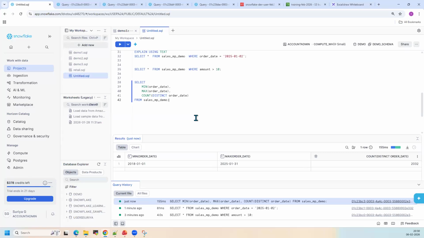But when we are designing the tables, we should know which columns we are going to use for filter conditions. I should use a column which has low cardinality. Then Snowflake will use the column statistics and create micro partitions in a better way.